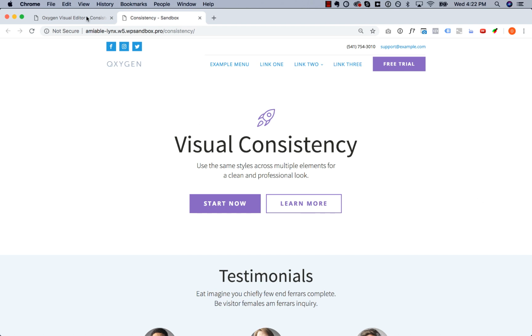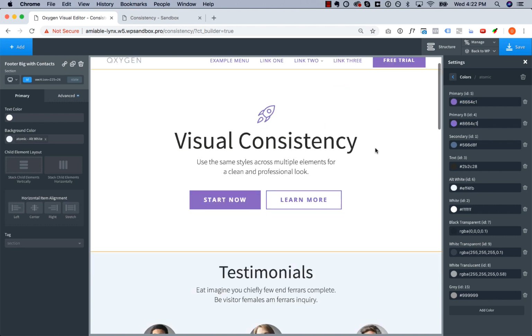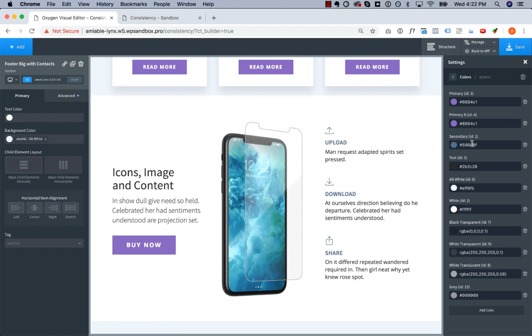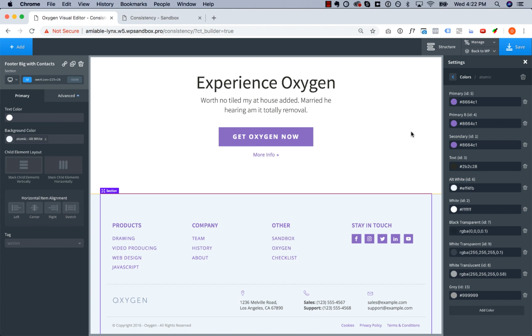So let's go ahead and clean this up and make it consistent. The first thing I'm going to do is I'm only going to use this purple color. Skip the blue, make that all purple, skip the blue here, make these purple. And now we've got consistency in terms of colors.